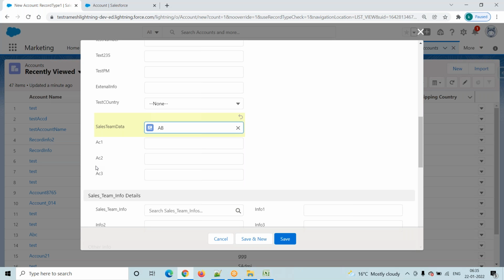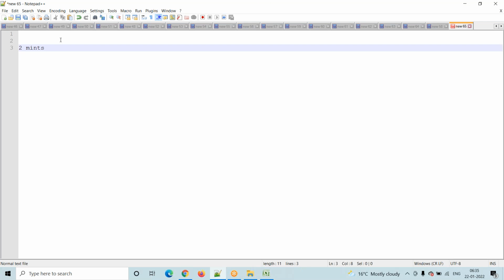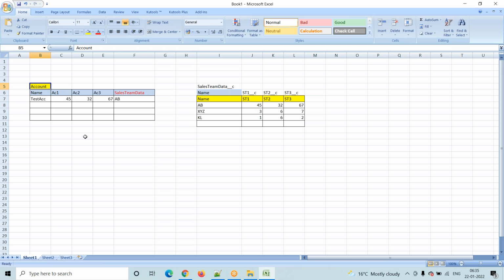First, we have to understand the requirement clearly. For this type of requirement, the best solution, and the only solution, is trigger programming. The first point is how many objects are there in our requirement. Sales Team Data object is there, Account object is there. On which object will we write our trigger? The Account object. Why? Because of the object on which we are performing our operation.